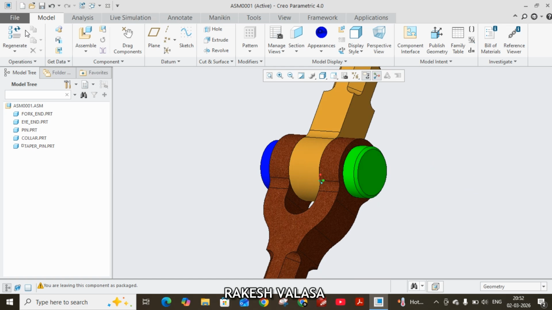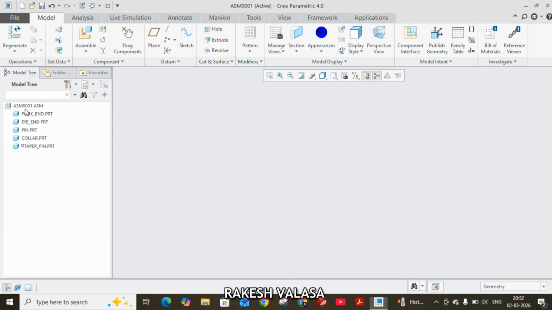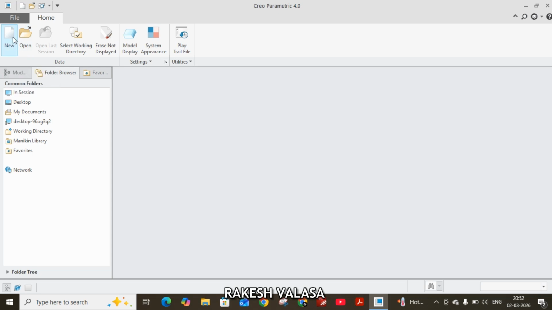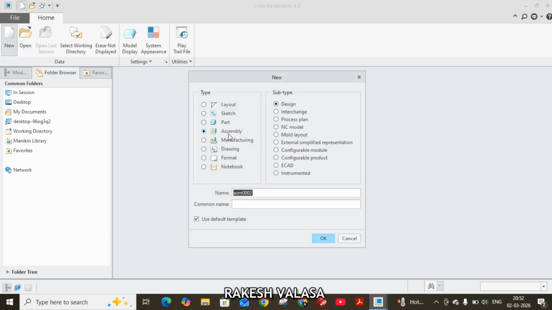Now close this window, click on new and choose assembly and give the name knuckle_joint_assembly. Please don't give a space in between two words. In the place of space you can give an underscore. Then click on OK.